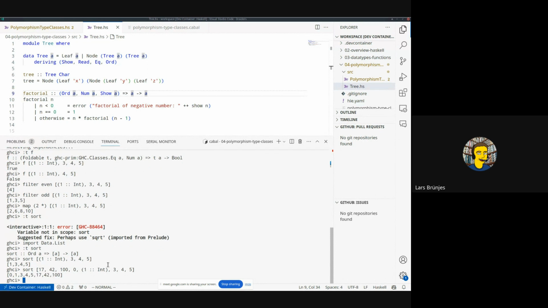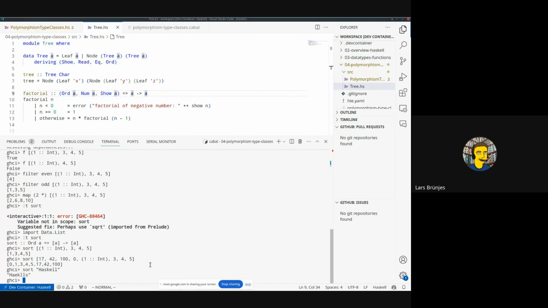And it doesn't just work for numbers, it works for everything in the Ord class. In particular, characters are Ord. So I can, for example, also apply it to a list of characters, which is a string. So this is now ordered.